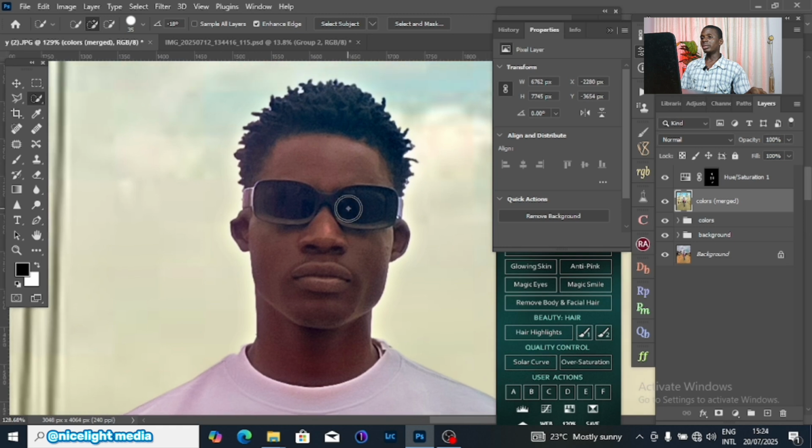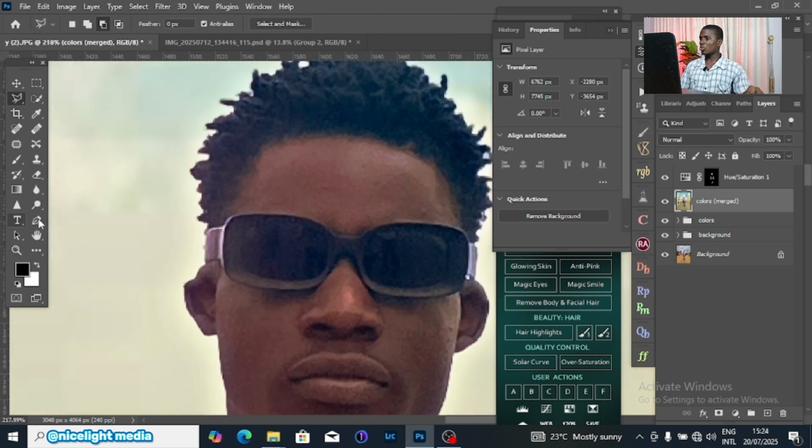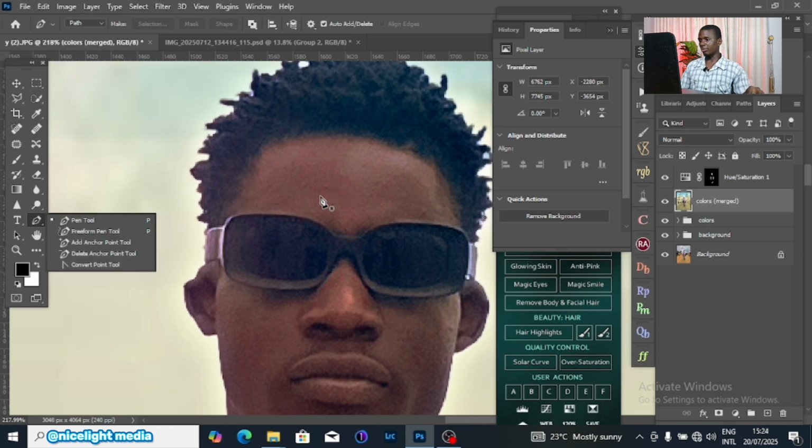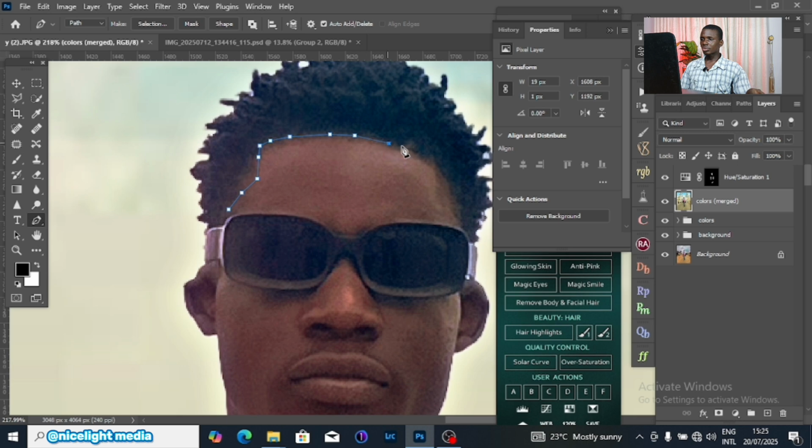Now I want to do my frequency separation. I want to do minor frequency separation on the face. But before I do my frequency separation, I will first of all trim this hair and make a good hairline on the face. So I will first of all make a good hairline. So you see, do it like this.